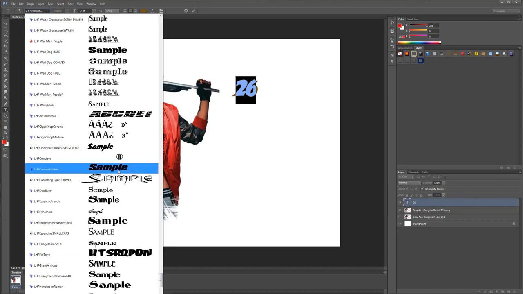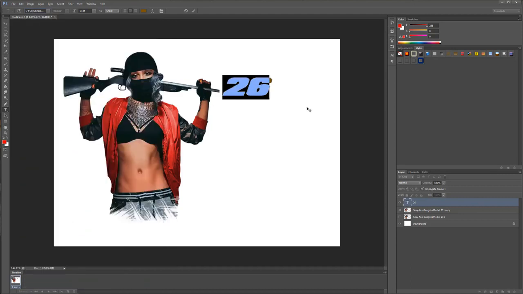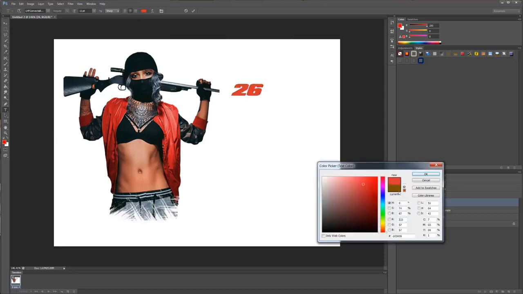Yeah, maybe we can do this one here. Okay, yeah, that's a good one there. Let's make this the same color red as the jacket. Maybe a little darker. Okay.